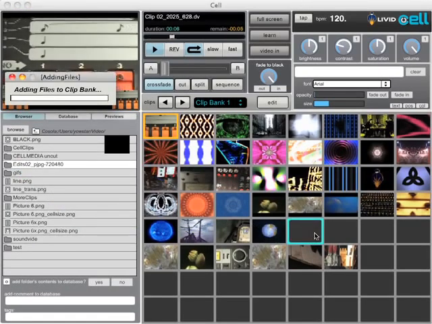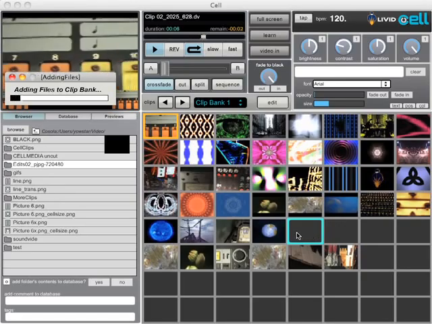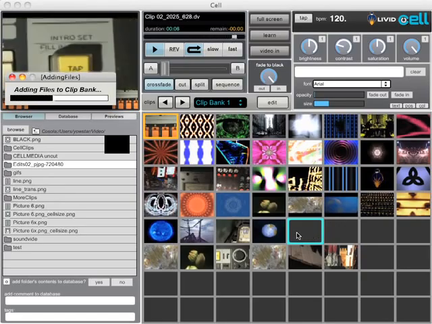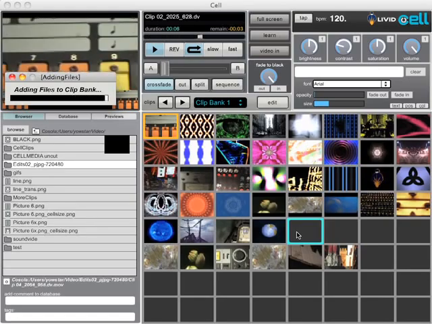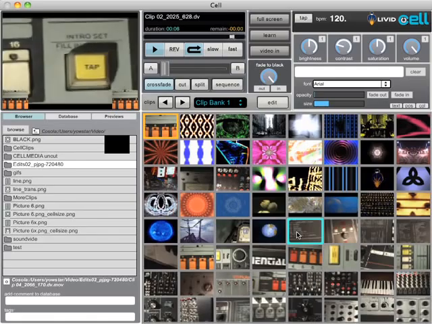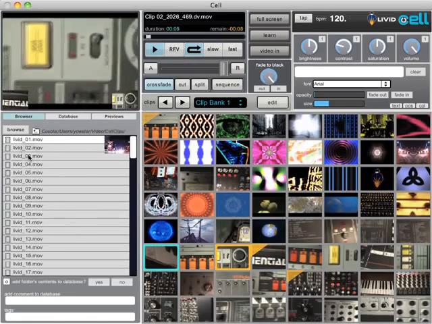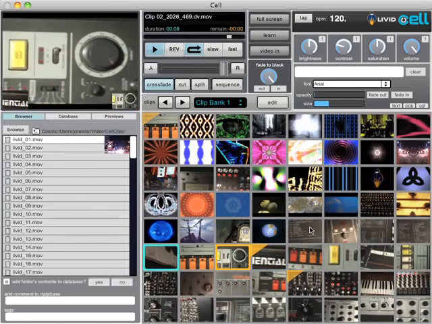In this video, I want to introduce the new database feature of Cell and Cell DNA. But first, let's review the basic functions of the browser. It's really easy to add clips from folders and files in the browser, and when you want to organize them in a particular way, you can move them around in edit mode.